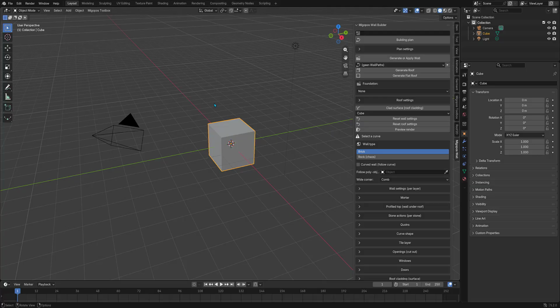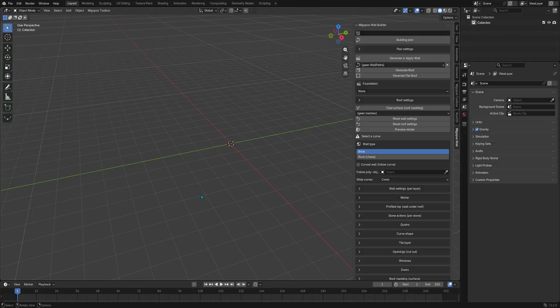What I also like to do is to delete everything in the scene so I can work on a clean scene. I do so by clicking outside the cube and pressing the key A. It selects everything. And then pressing the delete key, and now everything is gone.